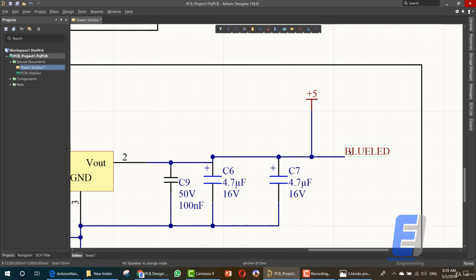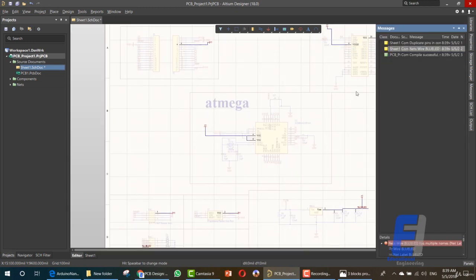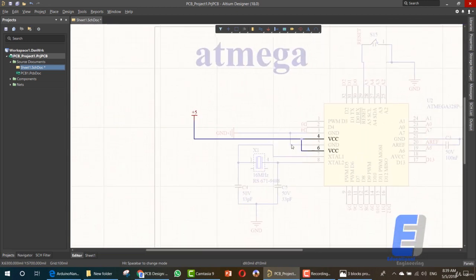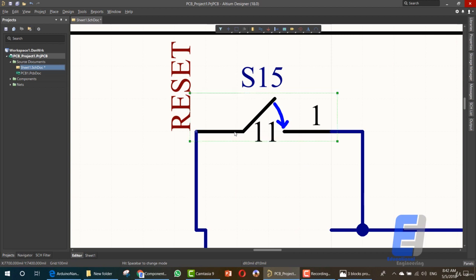Let's cut this blue lid, then paste it, and let's add it anywhere here. Now let's compile the project. Again, it's showing us a problem that shouldn't be. Now to solve this problem, we need to know that this problem means that this pin and this pin have the very same name.